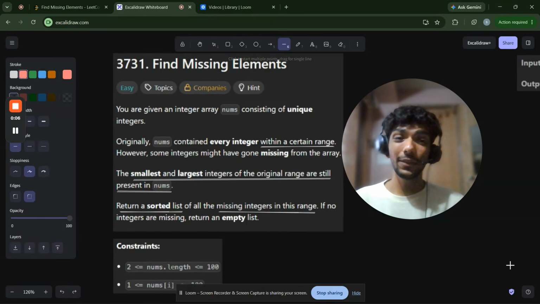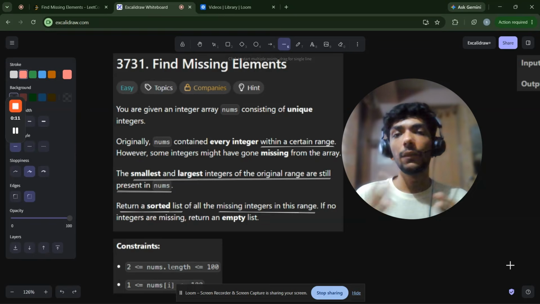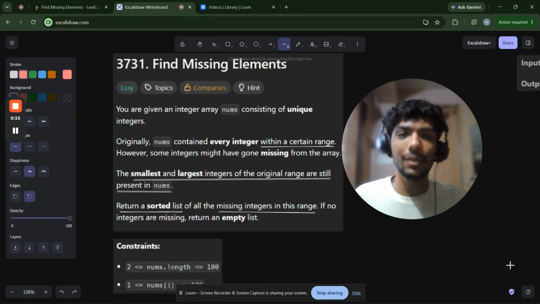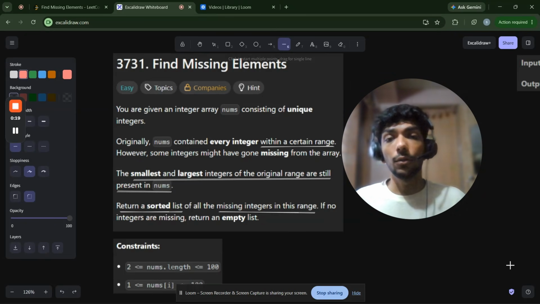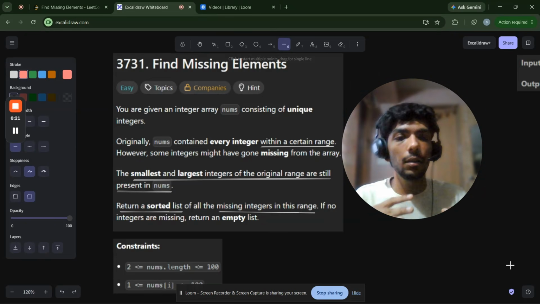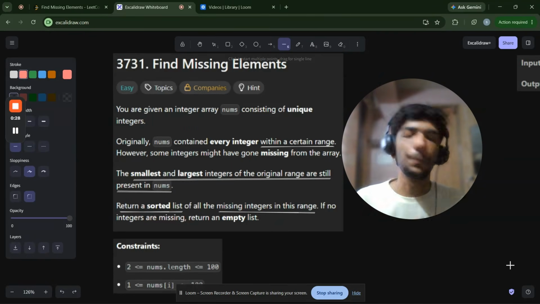Okay, so hello everyone. In this video, we will be solving question number 3731, which is Find Missing Elements. It is marked easy. The question is very easy to understand as well. Constraints are very small. So we will first understand the question, look at the constraints, understand a few examples, and then form our approach. And finally, we'll implement it.